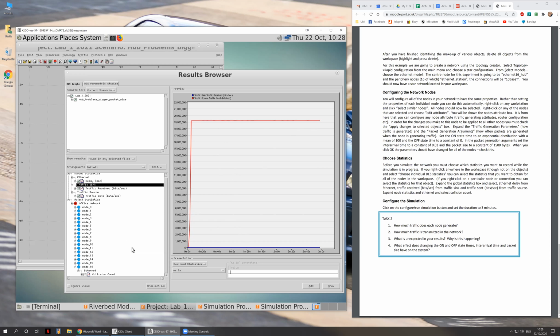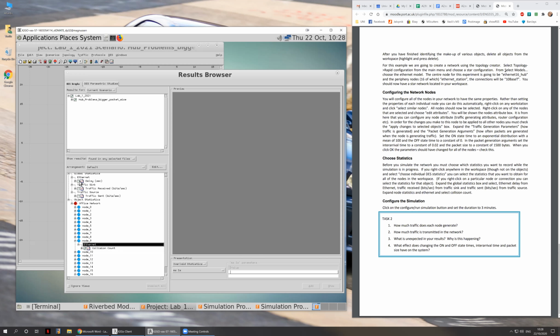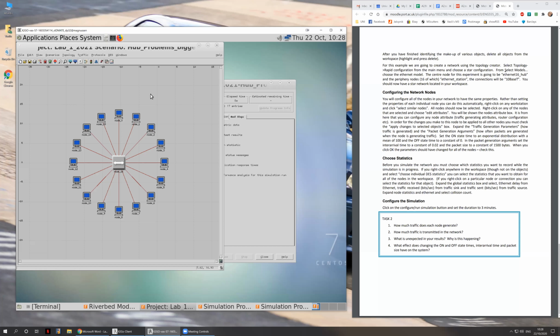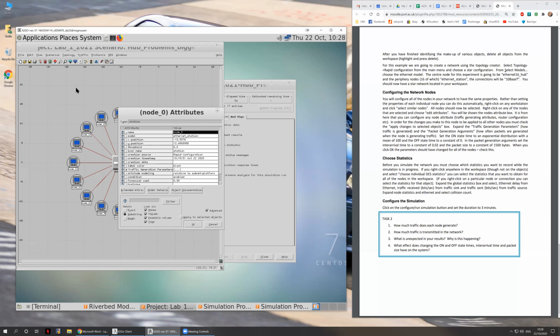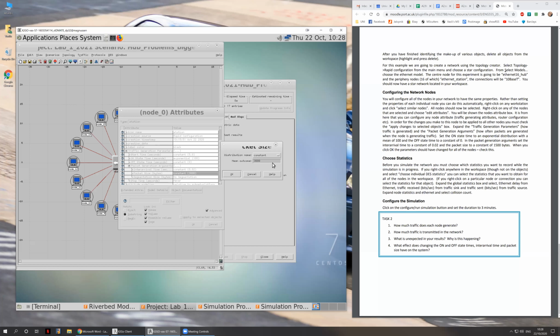Collision count. Nothing. Well, that's very interesting. Okay. Let's eliminate it being a problem with OPNET or me having done something wrong. So this is the second scenario. And I'm going to change the traffic back to what it was, see if we get the same results as before.